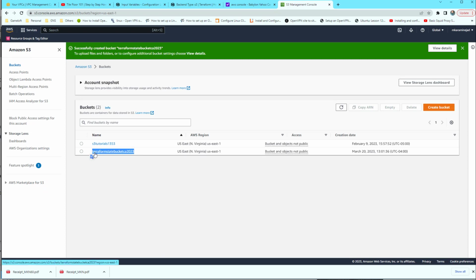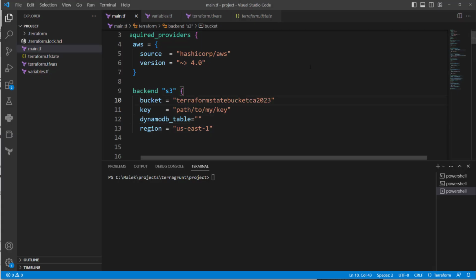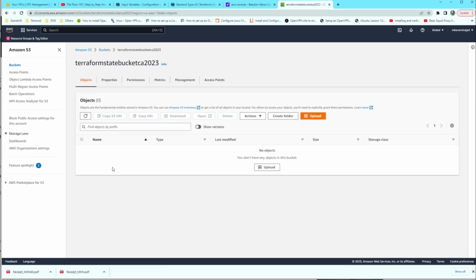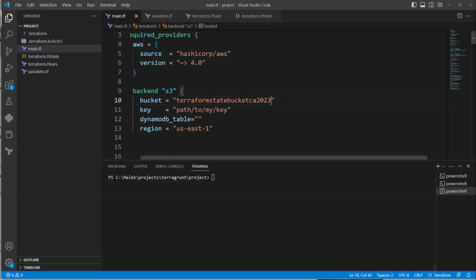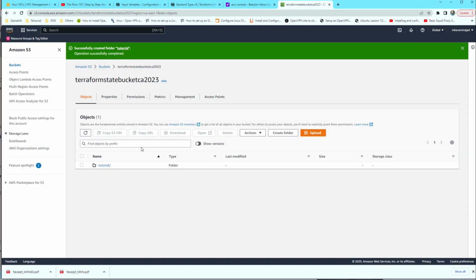We have to copy the name of the bucket to the Terraform configuration. Also for the key, if I click on the bucket name, here you see we have nothing. We can create a folder here, for example, tutorial, and in the Terraform configuration in the key, for the path, we can use tutorial and give a name for our state file, for example, network.tfstate.